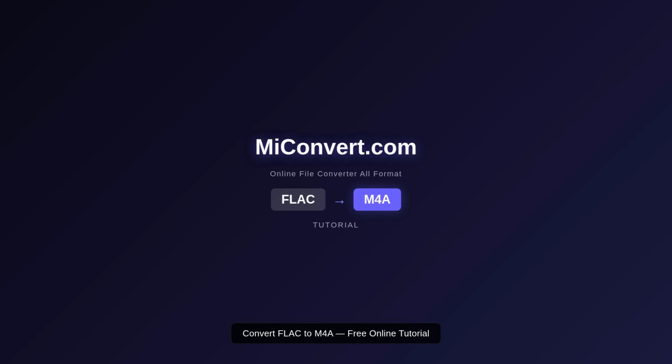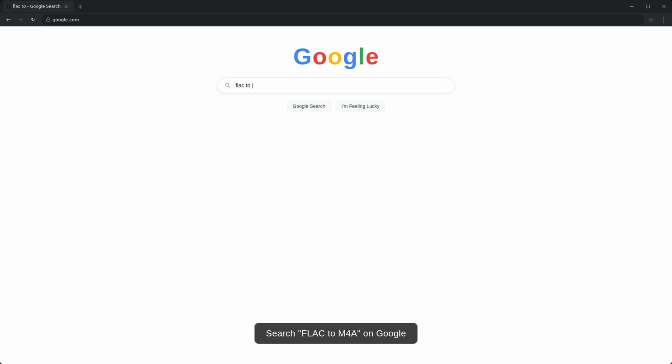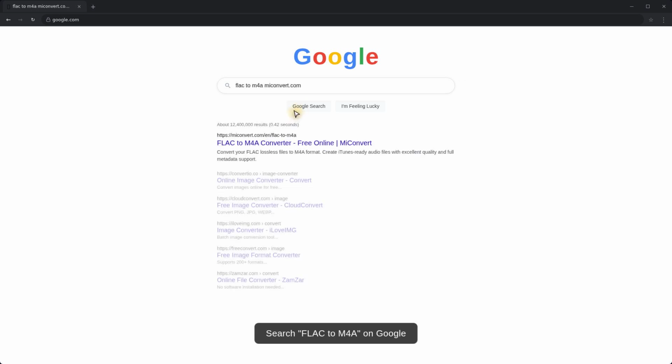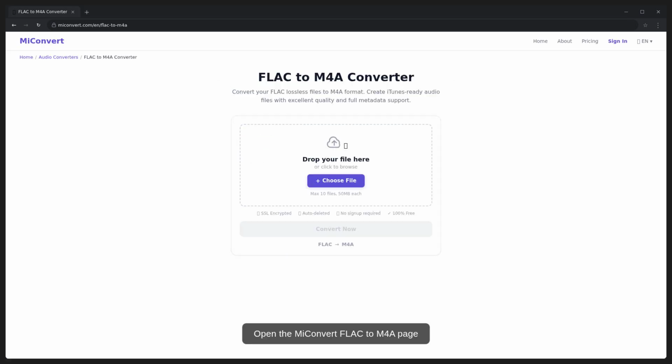In this tutorial, I will show you how to convert FLAC files to M4A format, completely free and online. Open your browser and search for FLAC to M4A MiConvert.com. Click on the first result to go straight to the converter. You are now on the FLAC to M4A converter page. The interface is clean and easy to use.